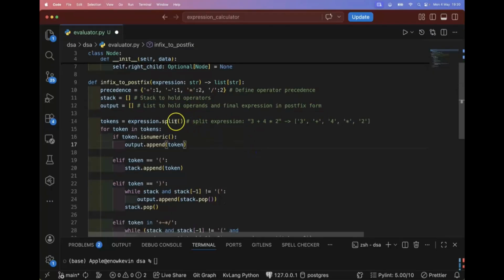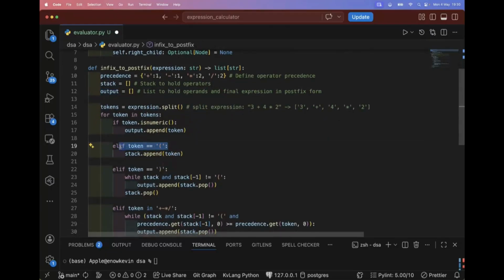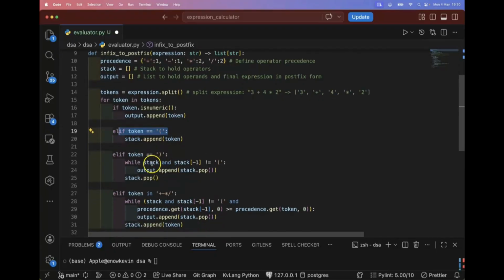So here we split, okay? We split the expression that comes here as a string. So for example, if we receive this, then it is split to this. And we loop through this list, and we represent each of these as a token. For each token, we check if we have an operand. Let's say an operand, in this case, is a number, okay? So if it's an operand, we go ahead and push it in the output. But if it is an open parenthesis, we go ahead and push it in the stack. If it is a closed parenthesis, we loop through the stack.